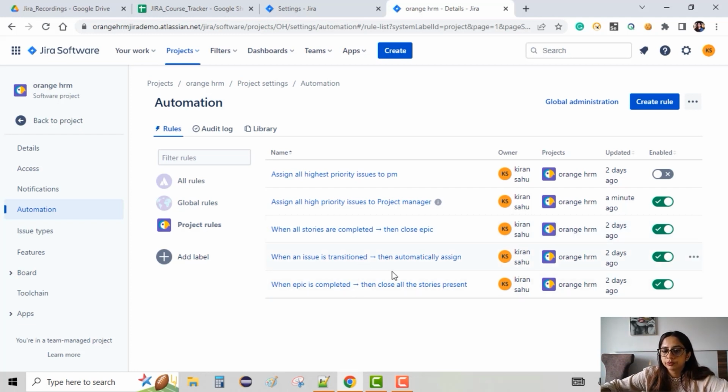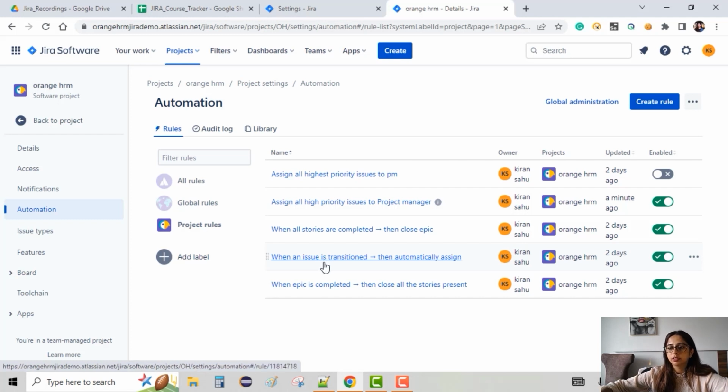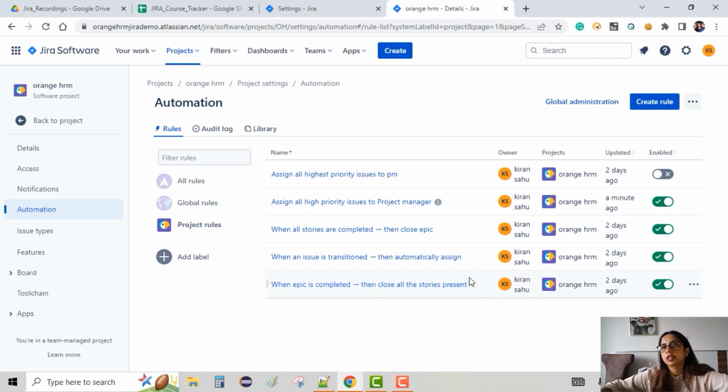We can see if we created another rule, right? When an issue is transitioned, then automatically assign. So whenever there is an issue created, you can automatically assign it to somebody. When epic is completed, then close all the stories present. Let's say you close your epic as done, but all the stories inside it are not closed, so they should be automatically closed. We want that to happen. So all these rules can be applied.